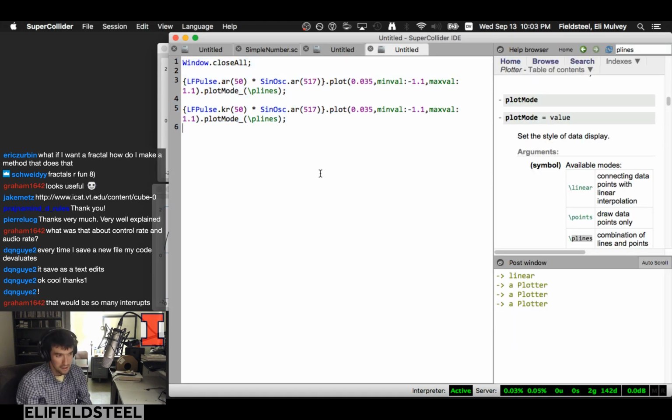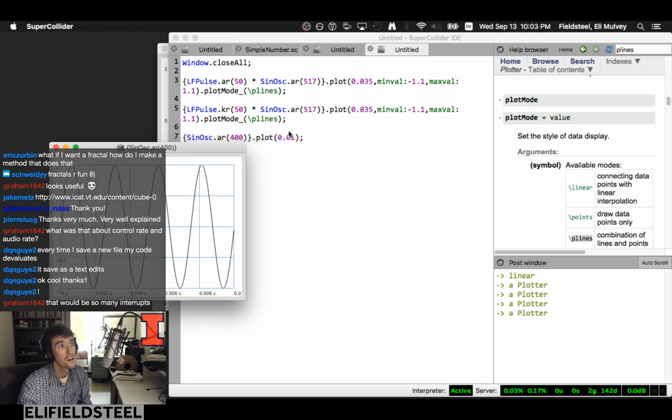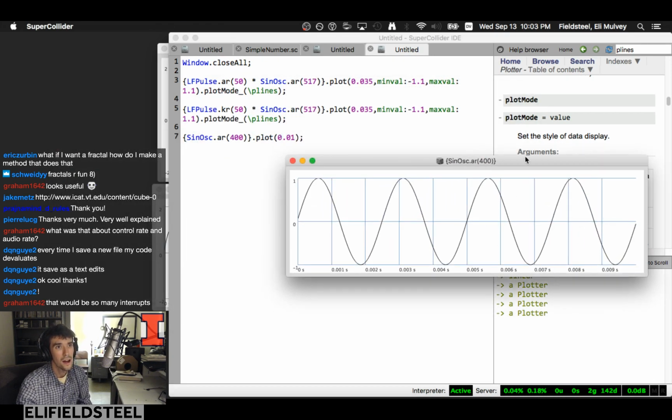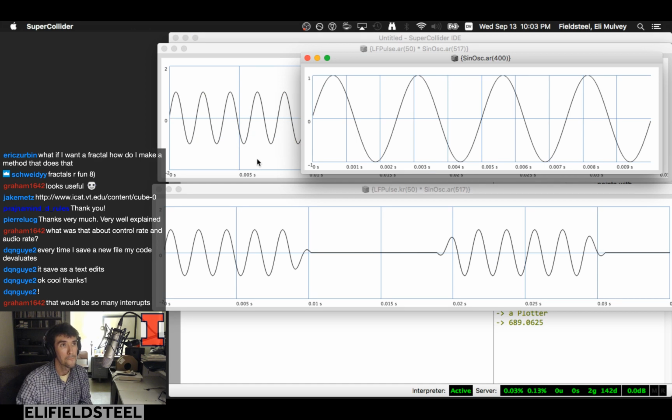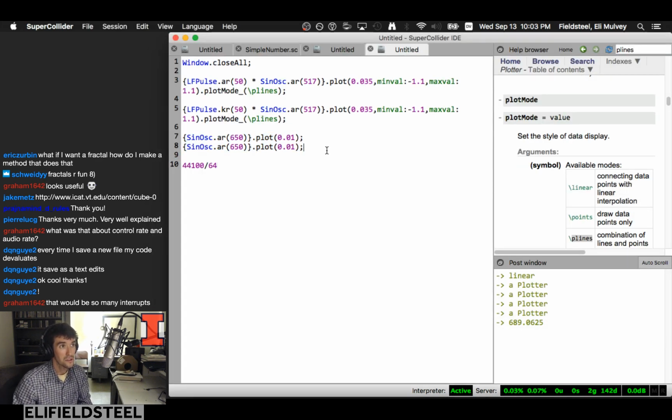One thing to keep in mind is that, for example, if we say SinOsc.ar, let's do 400, and we'll just plot a 100th of a second. We get this. And I haven't tested this, but I think if we change this to KR, this frequency is really quite fast compared to the control rate, which is 44,100 divided by 64, which is 689. Let's go a little bit higher. Let's do 650 and 650. Okay, so I'm going to close these, and we're just going to plot these again.